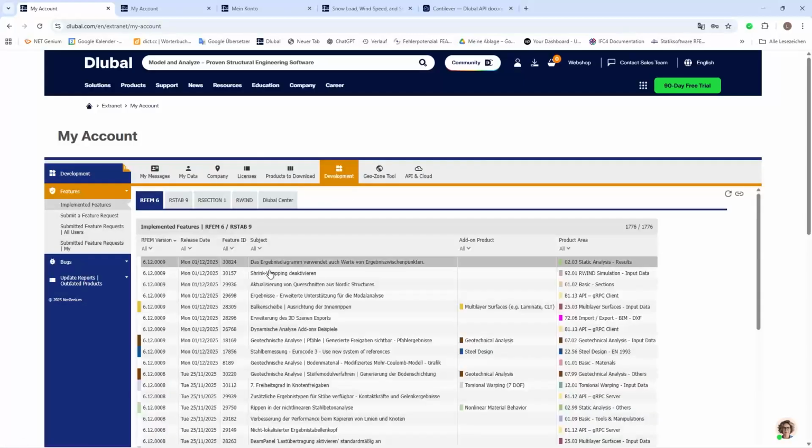Now let's go into the development tab, which is a bit more interactive. The development tab is divided into features, bugs, and update reports. So it's mostly about update reports and feature wishes, as you will see in a second. The first one is the features list. And you can see here implemented features for RFEM 6, R-9, and so on. So these are basically the update reports for the new generation. RFEM 6, R-9, and so on.